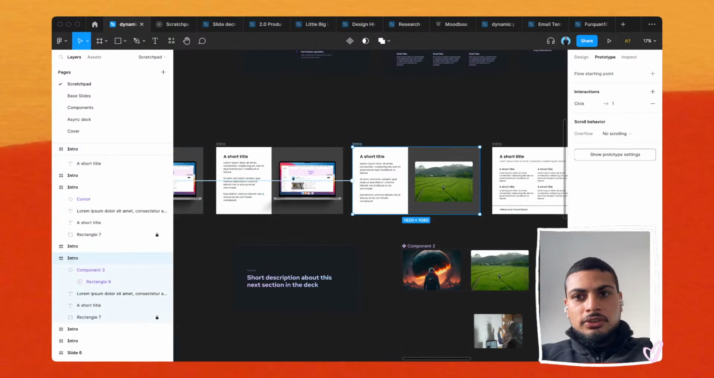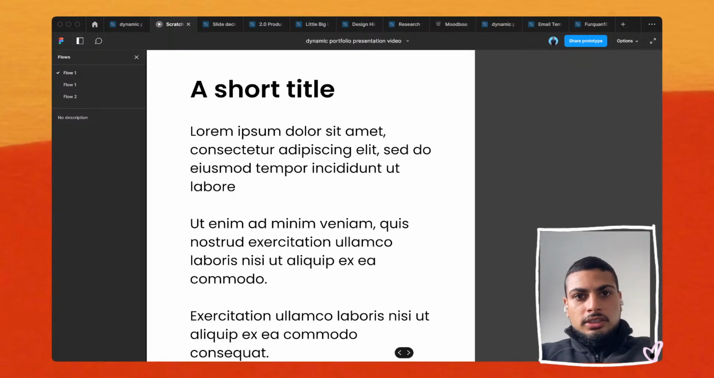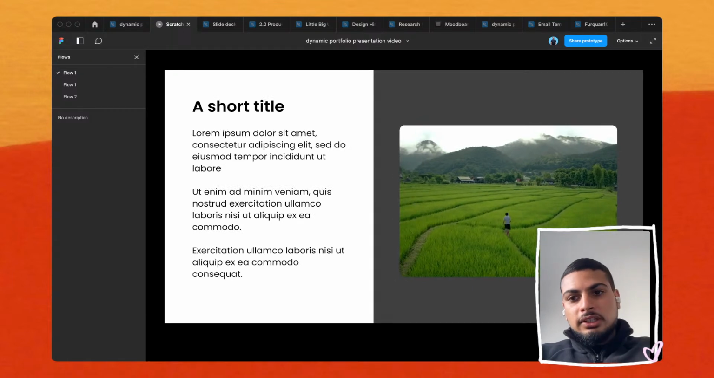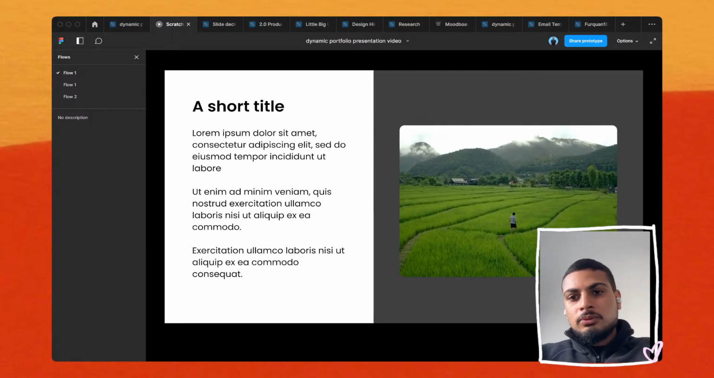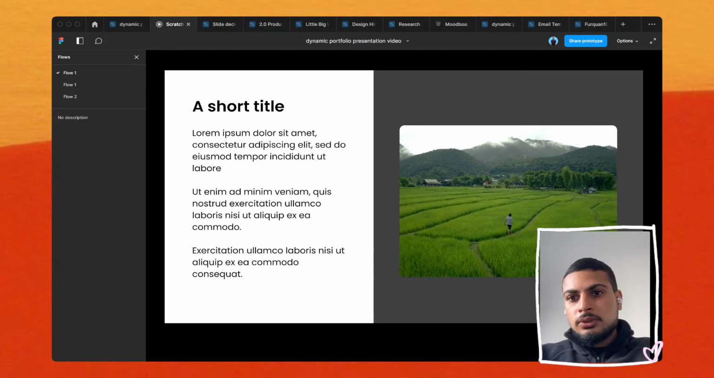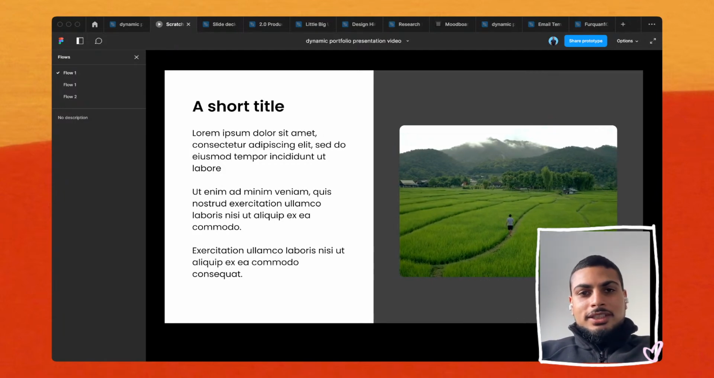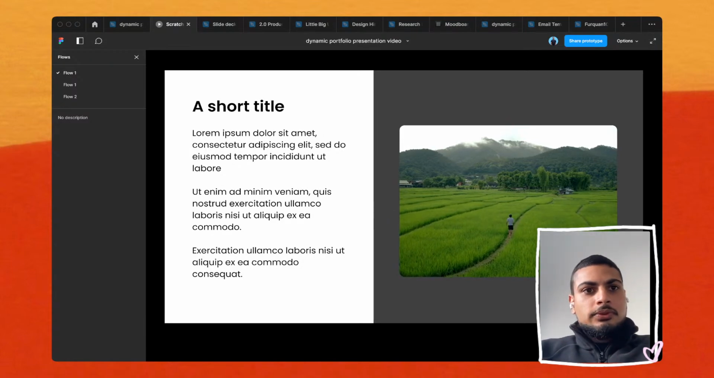So if I press prototype and play on this one, see if it loads up. And this is like a normal slide, and then we've got some video. We've got some guy walking in a rice field, maybe in Vietnam, I'm not sure. But I think it just gives that extra edge to the portfolio.